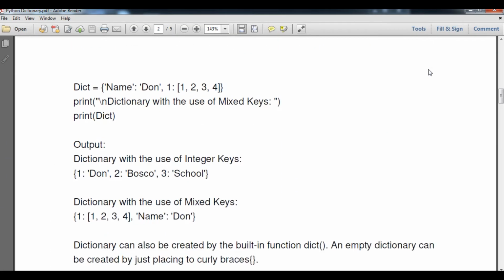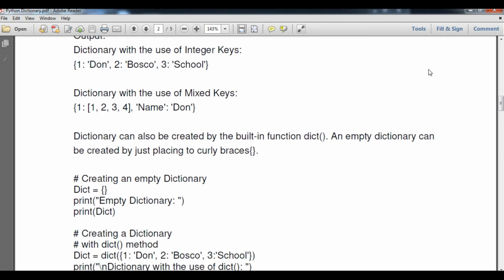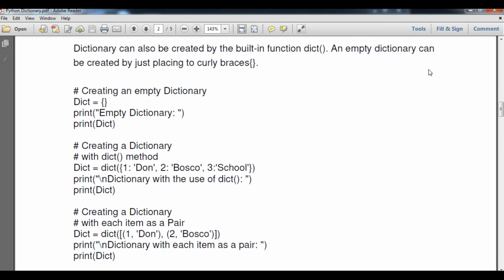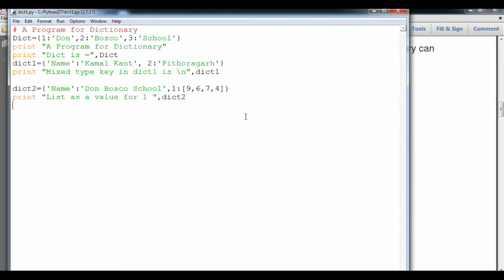Now we are going to understand the next thing. A dictionary also can be created with the DICT function. An empty dictionary can also be created with just curly braces. So here we are going to learn how to create an empty dictionary. In the particular code, DICT equals to curly braces open and close. There are no elements, that means no key and value pairs, and we can just print it. Let's see what the output is for that.